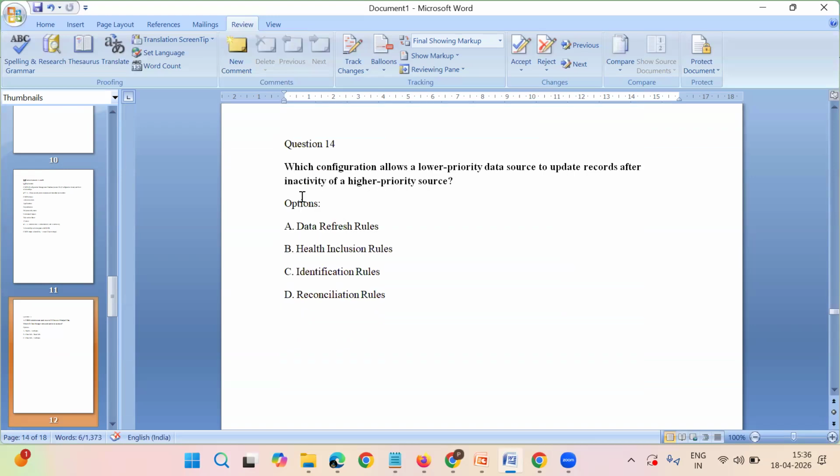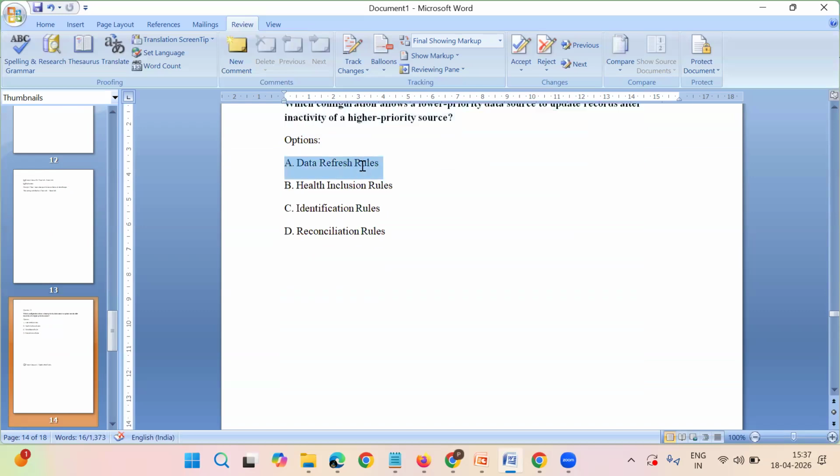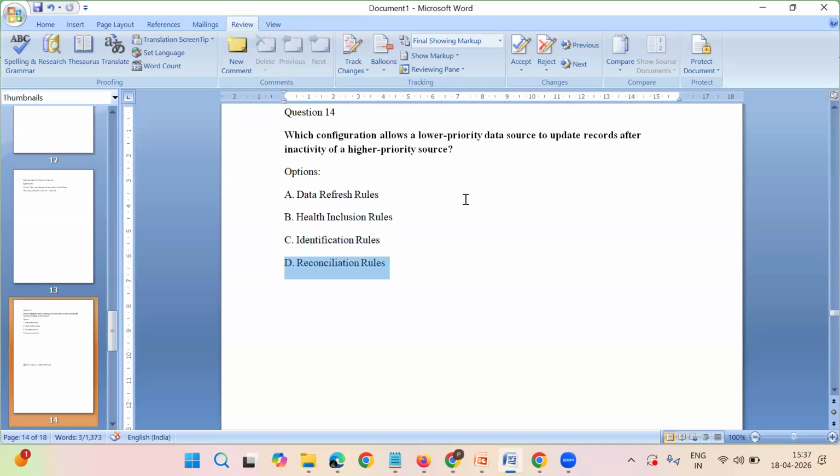Next question. Which configuration allows a lower priority data source to update records after inactivity of a higher priority source? Option A, data refresh rules. Option B, health inclusion rules. Option C, identification rules. And option D, reconciliation rules. The correct answer is option A, data refresh rules. Simply, if the top source stops sending data for many days, it will allow the second source to update. That is a data refresh rule.